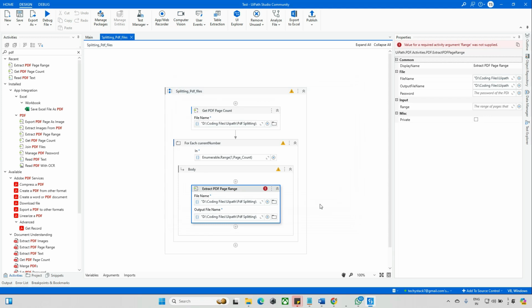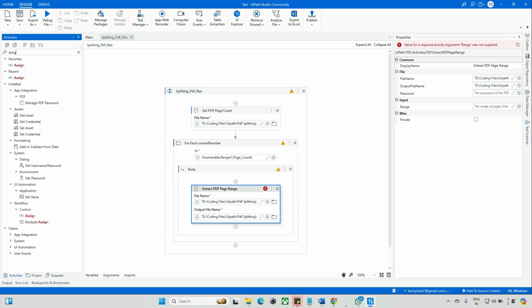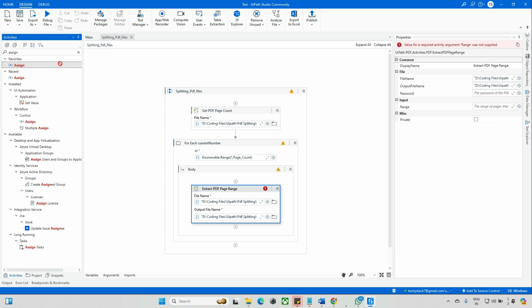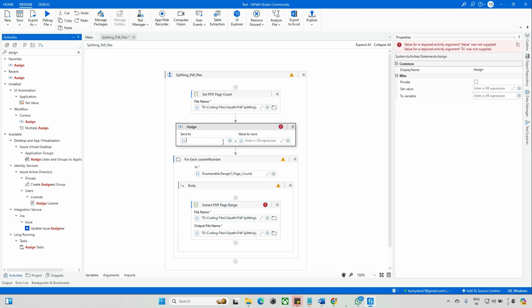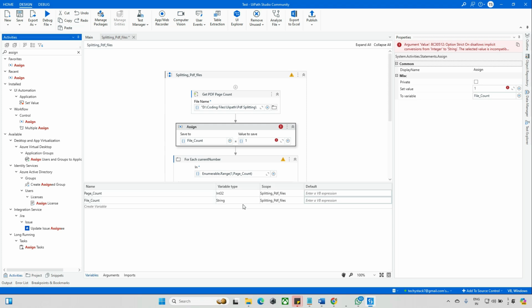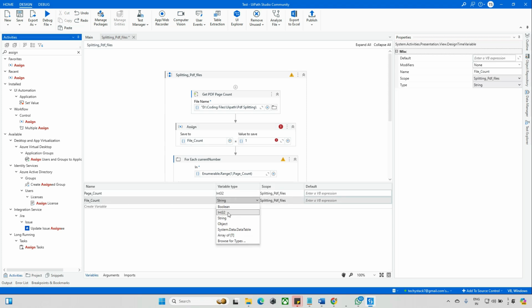Okay, for that we need to get one variable. So I'm assigning one variable. Let me assign this variable. Drag and drop assign, and here I will make this as file count. Which is nothing much. We are using this file count. You can make it any name, it's fine, up to you. As of now I'm going with this file count, this looks good for me, so I will change this to integer. So all the things work with this integer only.